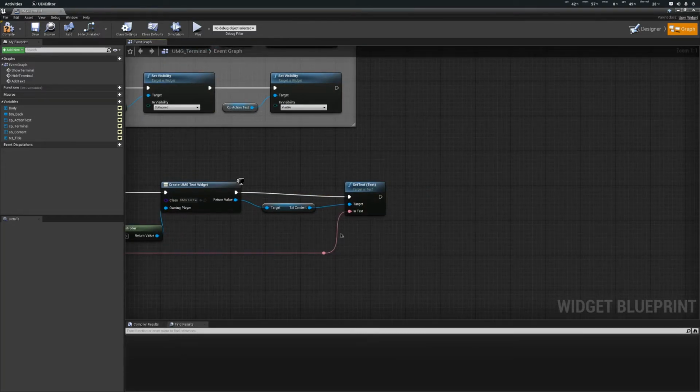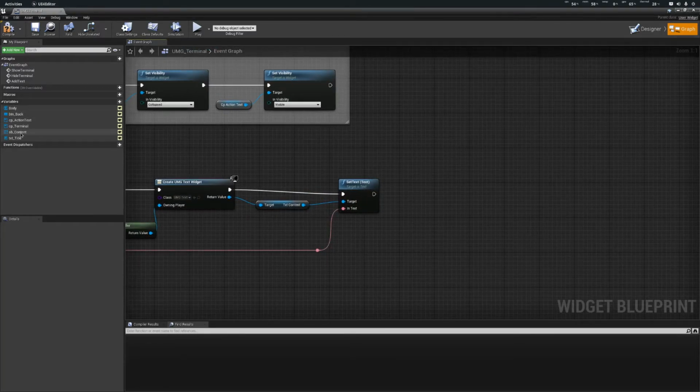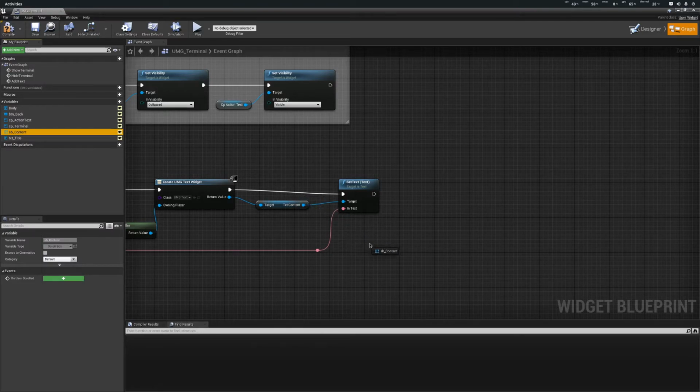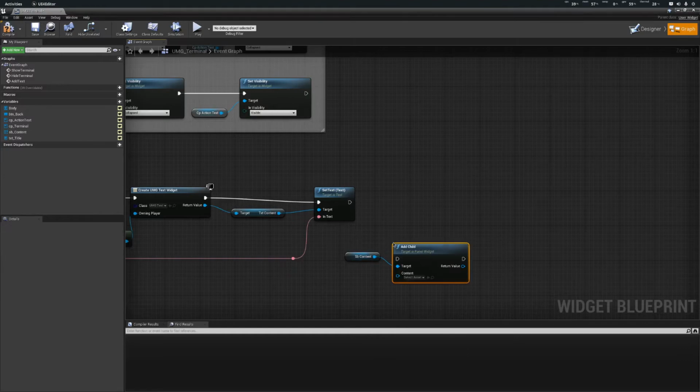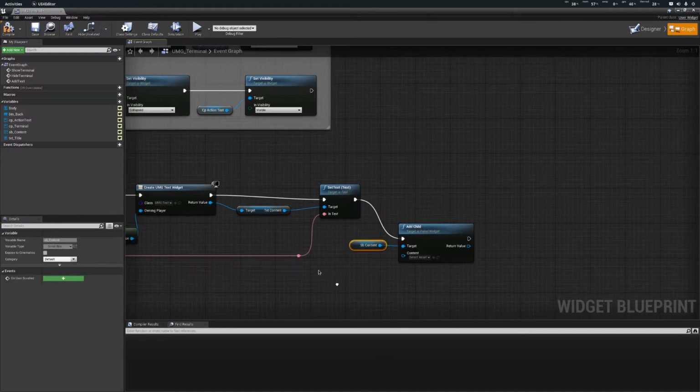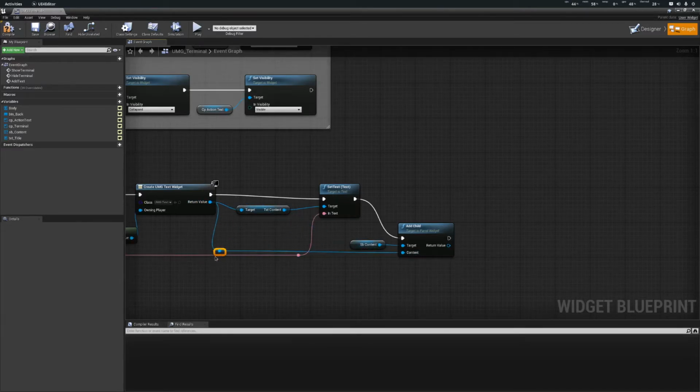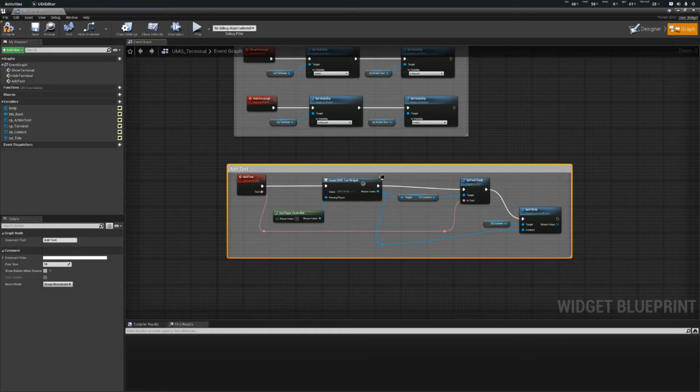Next, in order to add it to our actual form, drag down the SB content, holding control to do a get. Drag from here and do add child because we want to add it inside the scroll box. Link it up via the exec method, and then the content will just end up being our created UMG class. Highlight it all, name it, that's our add text event.